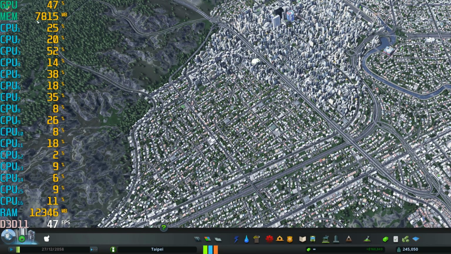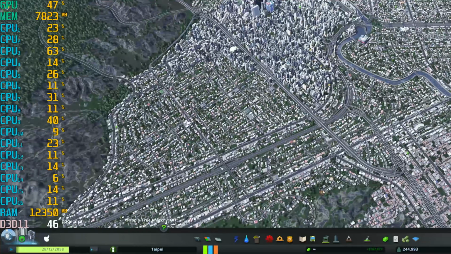We have CPUs 1 through 16. These are all 16 threads in the 9900K I'm sporting. I'm also using an RTX 2080 for those wondering. System RAM here, you can see we have 16 gigs in total, using about 2/3 of that at the moment. And then our frame rate, so DirectX 11, about 40, mid-40s.